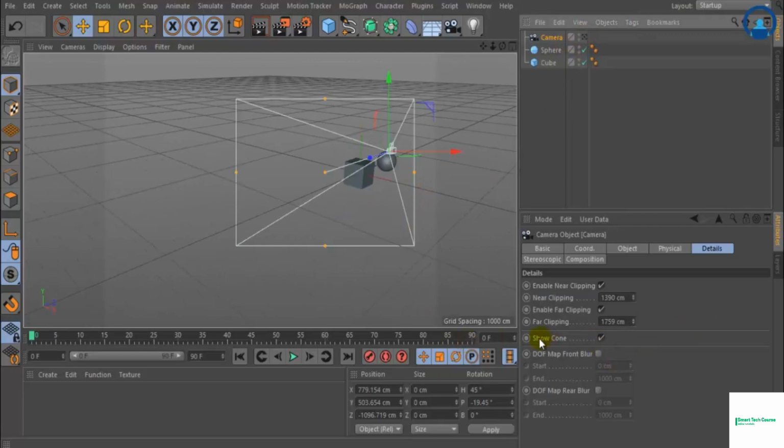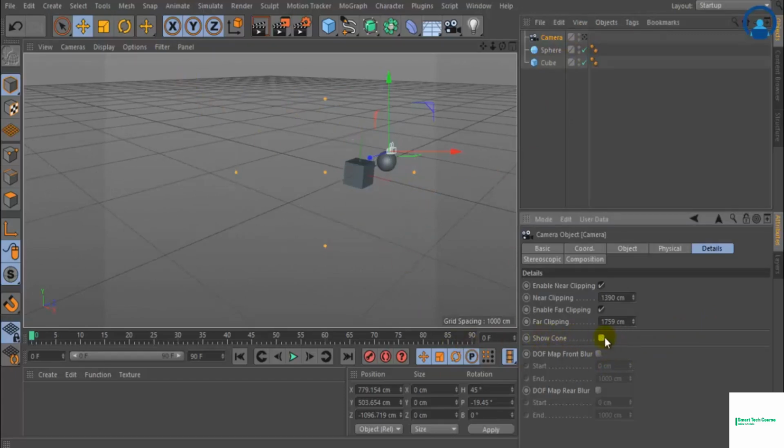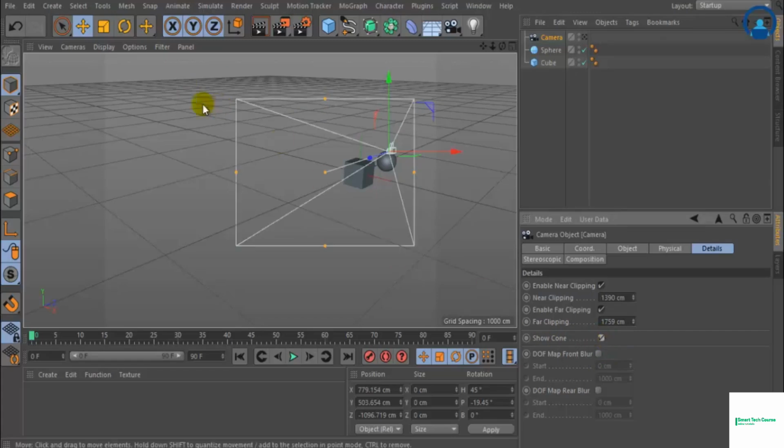If you want to hide this cone, you can hide that. See, by using this show cone option, you can hide this camera cone. The next thing is the depth of field map front blur. This is normally for creating a depth of field effect inside the physical option. So right now we keep it aside. We will learn about depth of field after some time, and at that time I will try to cover this blur part.